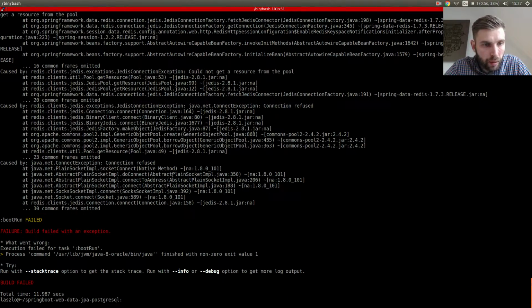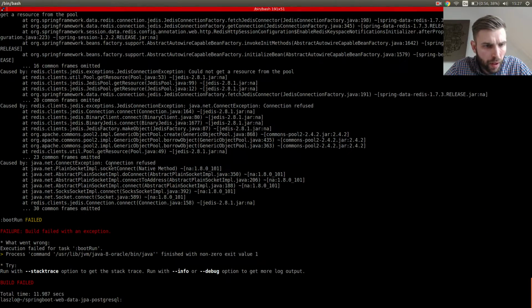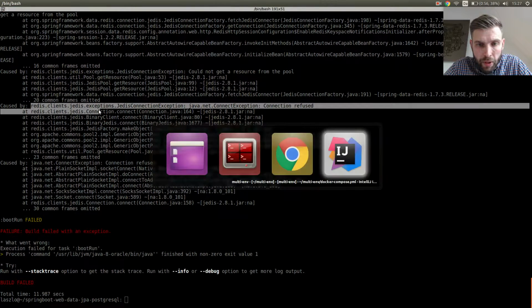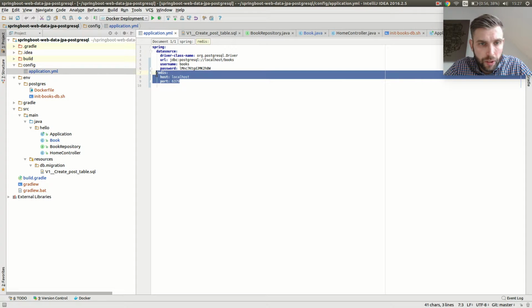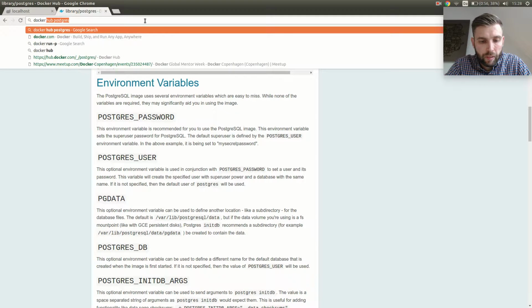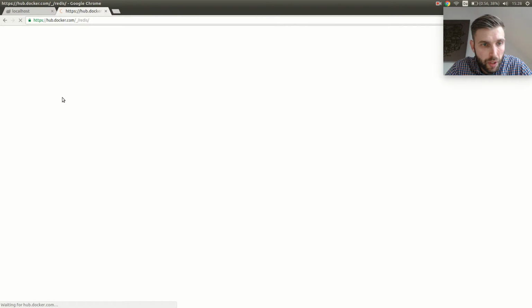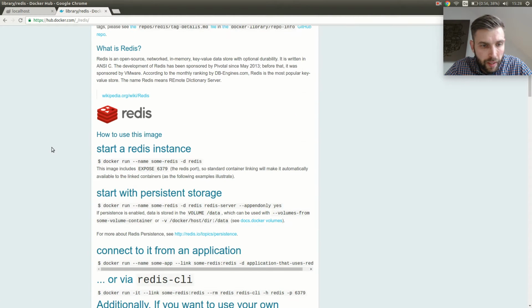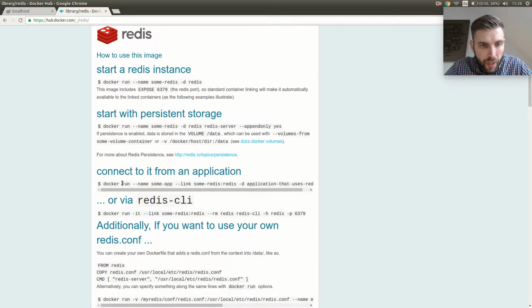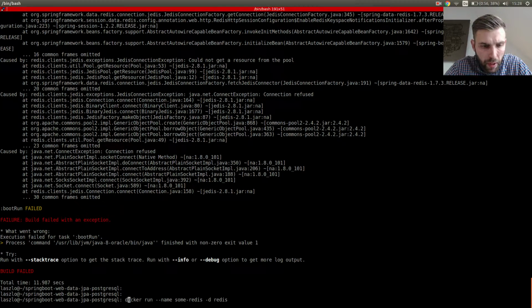Okay, there is an error, but in this case it's a different error. It requires Redis as well. So let me look into the application config. It's on localhost on the standard Redis port. So let me find a Redis image as well. And there is an official Redis image, great, with different versions again. And there is a very simple docker run --name redis command here.